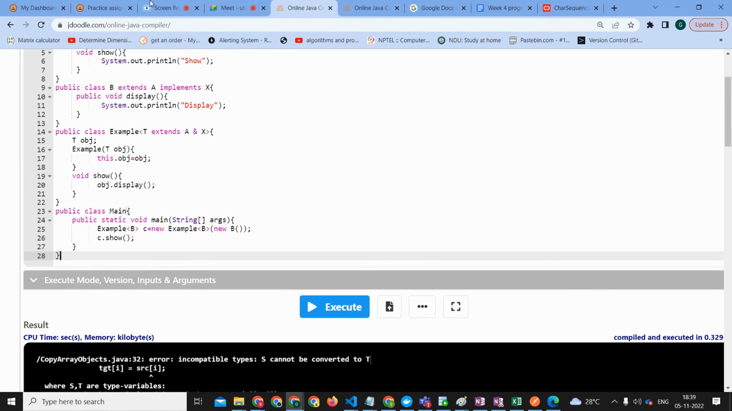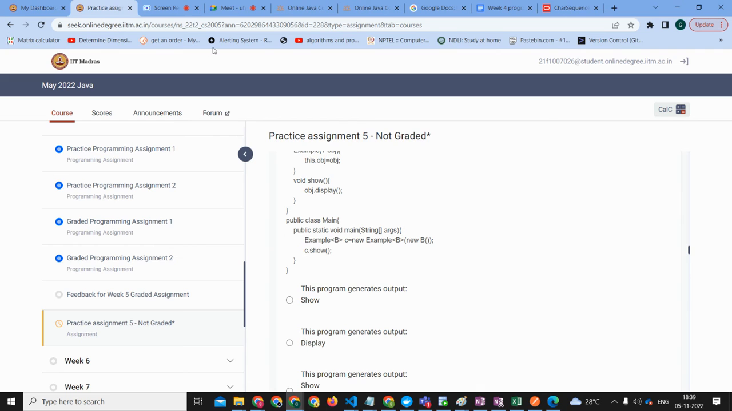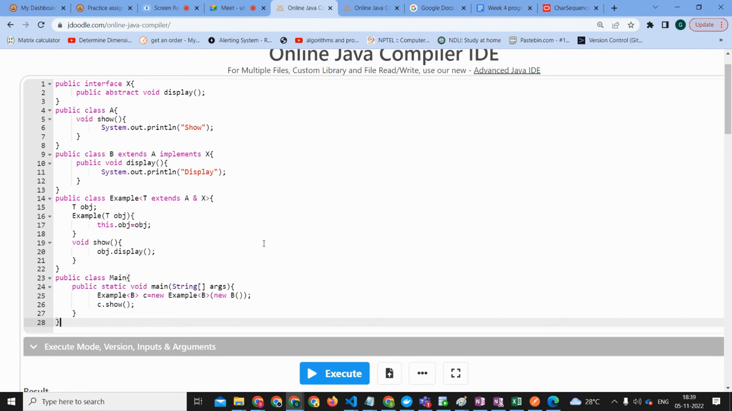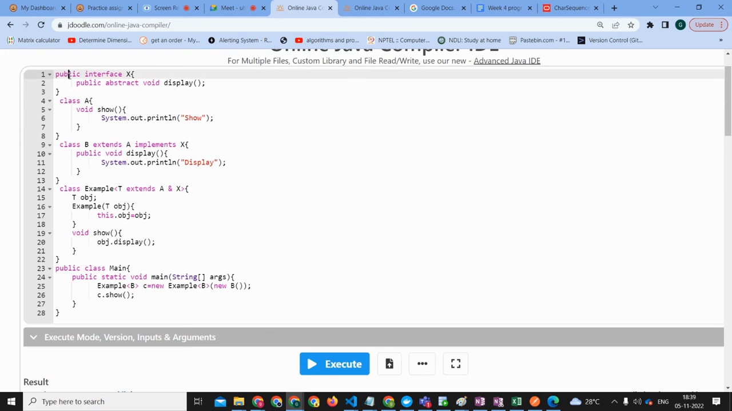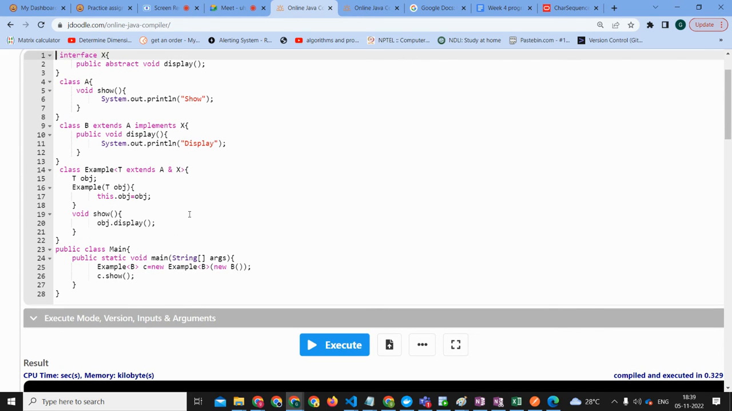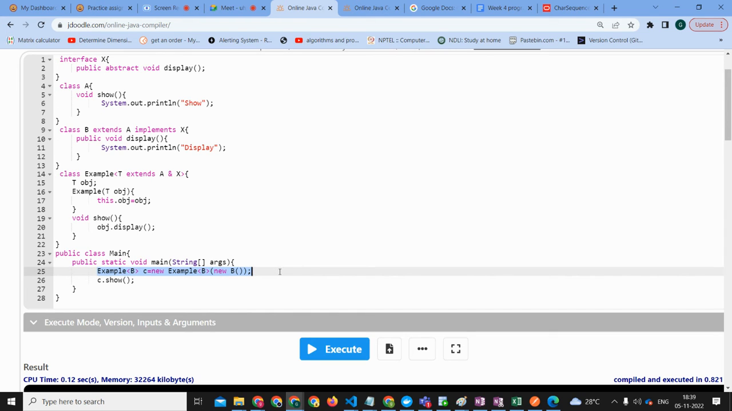Okay. So the question is again, choose the correct option regarding the output. So what is the output? That's the question here. Aish, I think you can take this. So we are going to line number 24, where the main method is written. We will create the object of the example class where generics are given, and there we have created a parameterized object of B class.